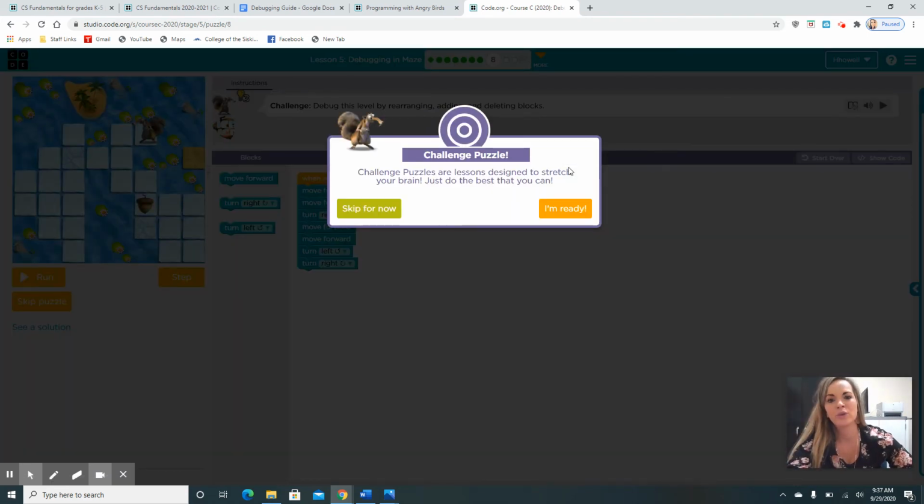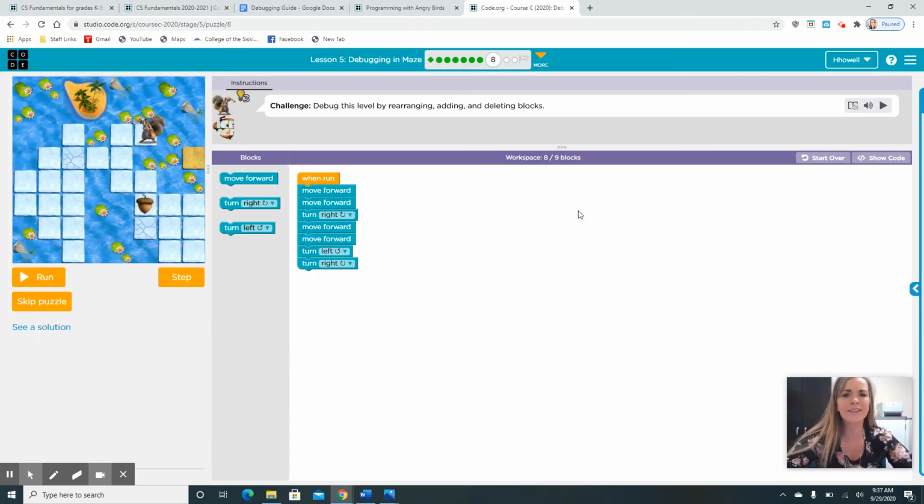Okay, we are on to a challenge puzzle. These are tricky, but I know you guys can do it. We're ready. Hit the orange button. All right. Challenge. Debug this level by rearranging, adding, and deleting blocks. This one looks pretty tricky, but it is on the same side as he is. So we need him to go over, down, down, turn, and then go down again. So go ahead and pause me and use your step button, and let's figure this out.